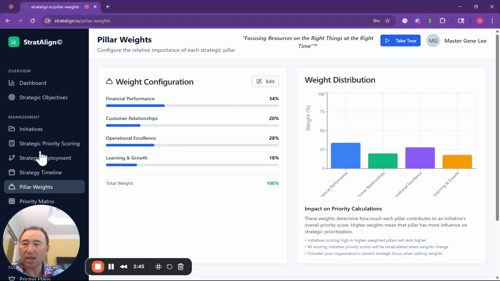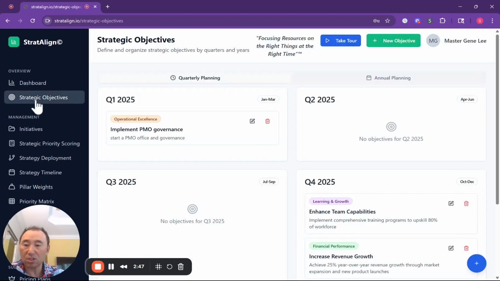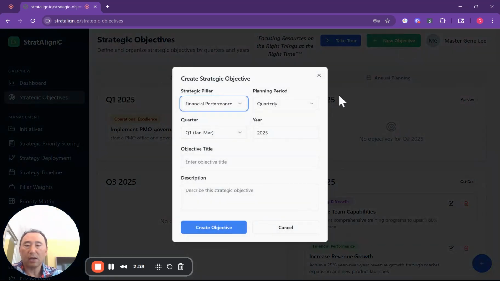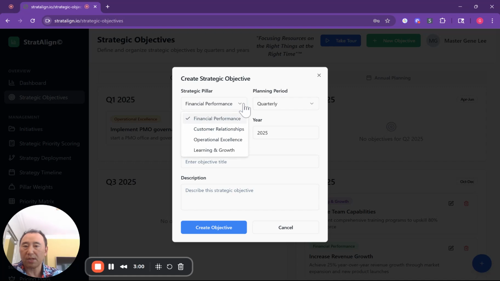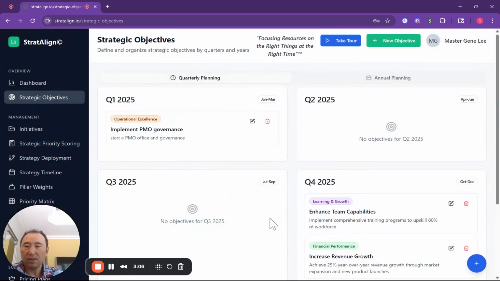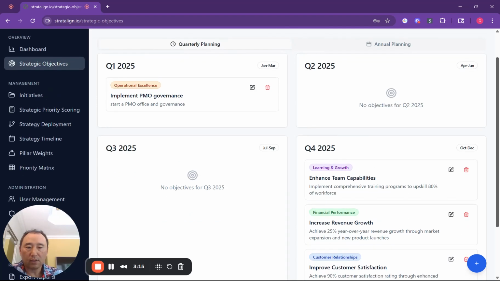Once those pillars are set, you would go over to strategic objectives, and you could define your objectives by period. So you could do quarterly planning, annual planning. You would pick a pillar, pick the period, define the objective or give it a title and a description. And so you would see the objectives here by quarter or by year, right?